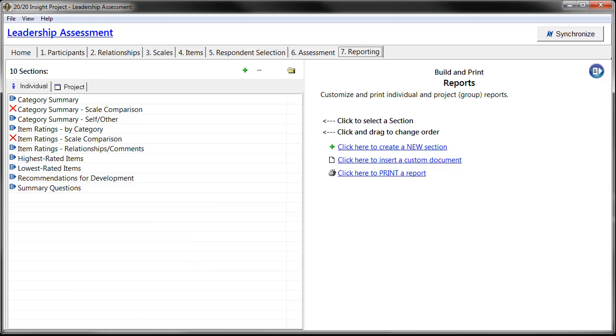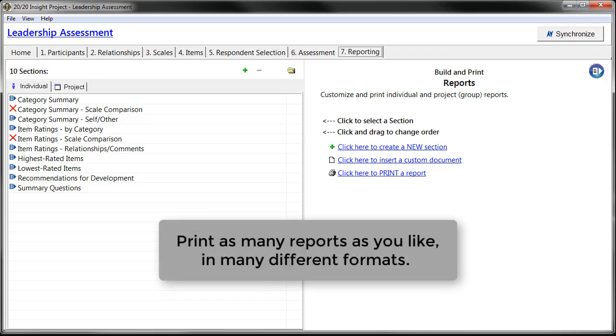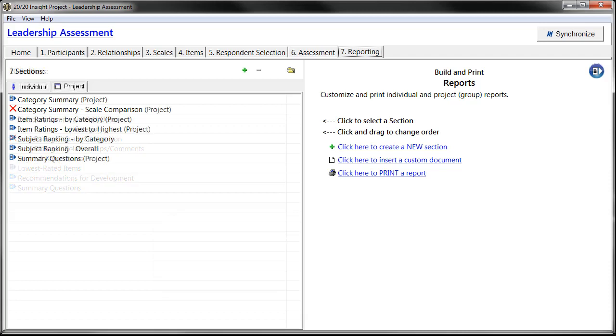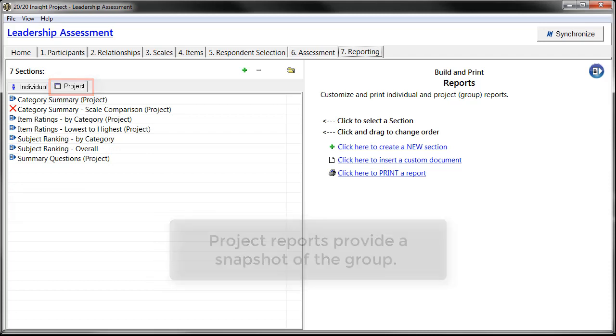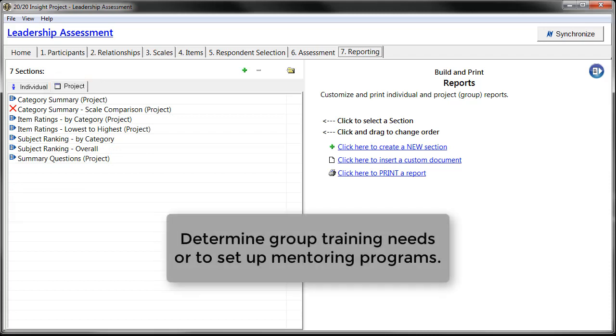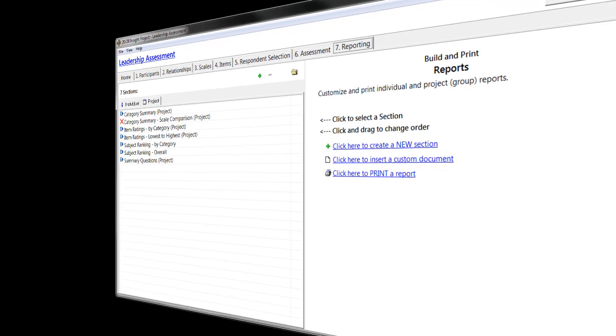There's no fee for printing reports, so you can print as many reports as you like in many different formats. Print project reports for a snapshot of all the subjects combined. Use them to determine training needs for the whole group or to set up mentoring programs.